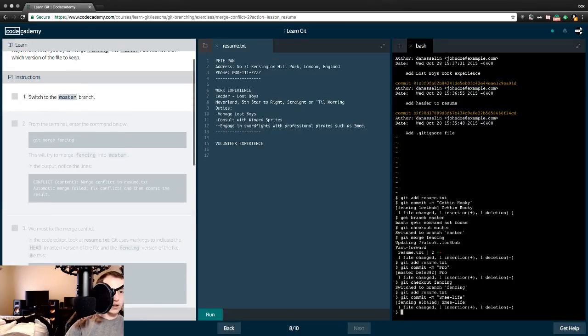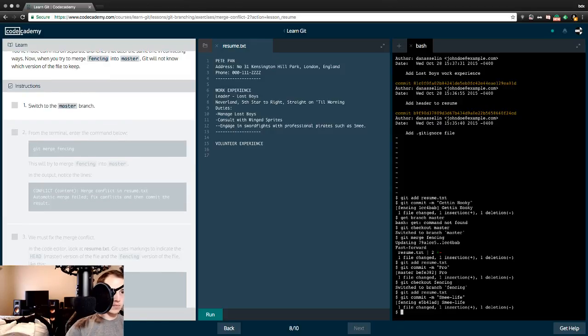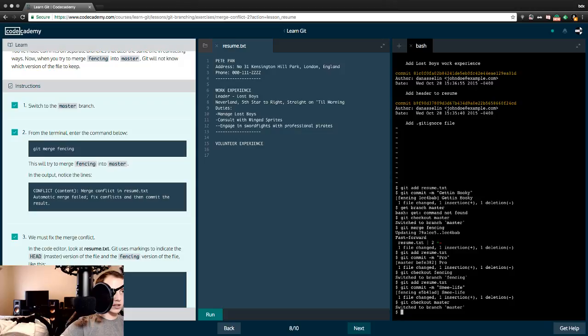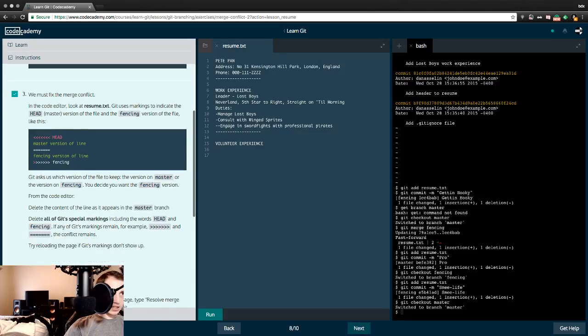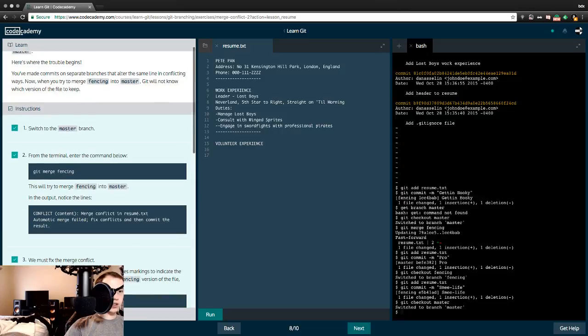Alright, so first off, step by step, switch to the master branch. git checkout master. We're switched. Not sure why it gave me so many green checkboxes. It gave me all 5 with just switching to the master branch, so thumbs up. But we're gonna continue on step by step.